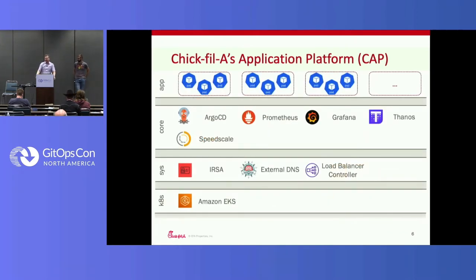The base layer is EKS. On top of that is the sys layer, which includes things like IAM roles for service accounts, external DNS for managing Route 53 entries, the AWS load balancer to manage the ALBs that form our front door, the cluster autoscaler, and a whole suite of metrics and providers for both the cluster and services.